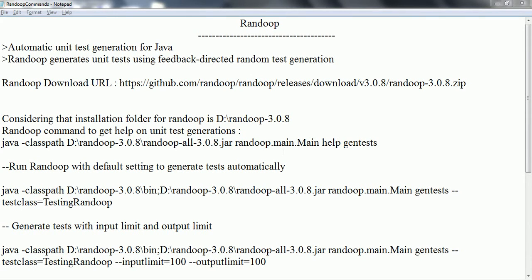In this session, we are going to look at what is meant by Randoop and how it is going to be used to generate unit test cases for the Java language. Okay, so the first one is Randoop is an automatic unit test case generation tool for the Java language. It is going to generate the unit test cases using feedback directed random test generation.